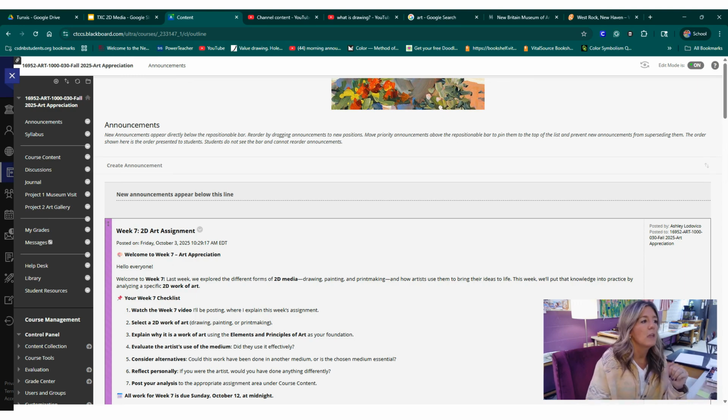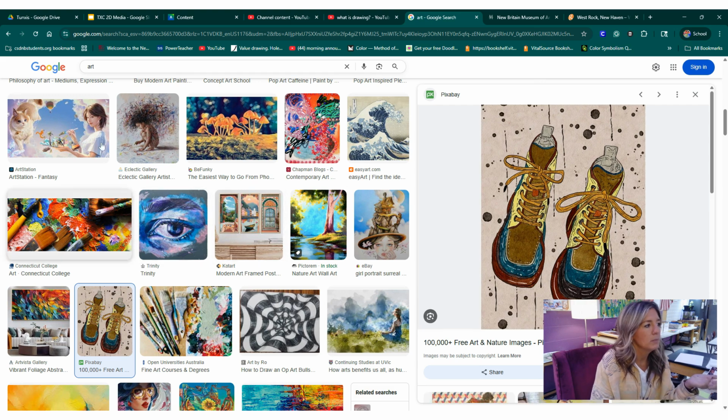specs on it, right? So if you go to Google and you do a simple art search, and you are like, oh, I like these boots. This looks like it would be a painting or a drawing or a print. But there's some things that will raise a red flag. This particular work of art is being shown through the website Pixabay. And from the little bit of information I can see right here, it's 100,000 free art nature images. And this is telling me that this is probably an AI generated work of art. There is nothing wrong with AI generated work, but this is not the place for it this week.